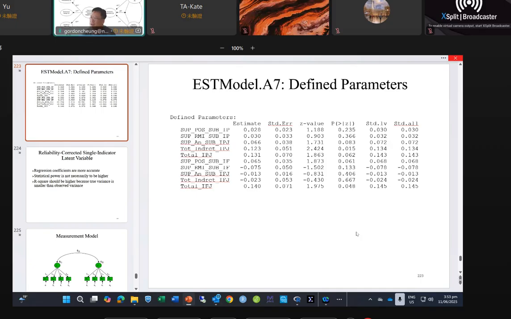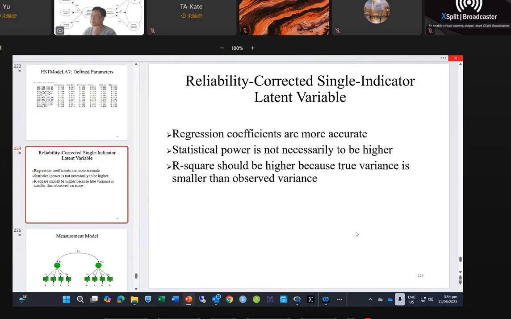So it's just for fun and for teaching purposes, and to remind people that if you use regression, you have measurement errors. And when you have measurement errors, your estimates are actually biased. So for the reliability corrected single indicator latent variable, the regression coefficients are more accurate.